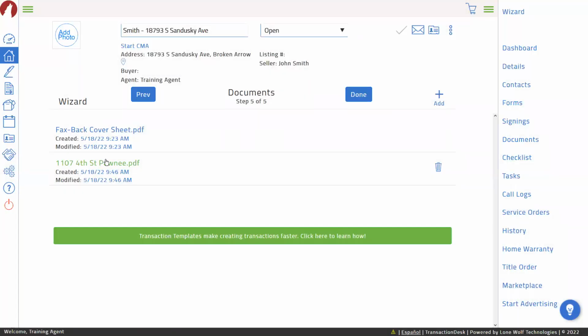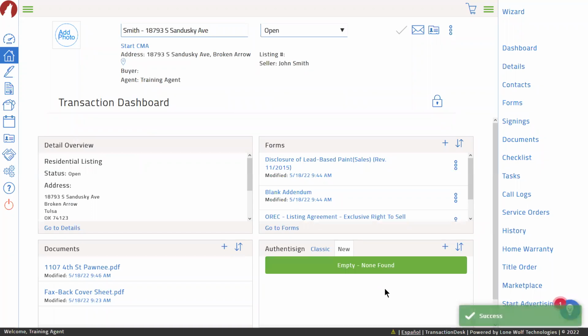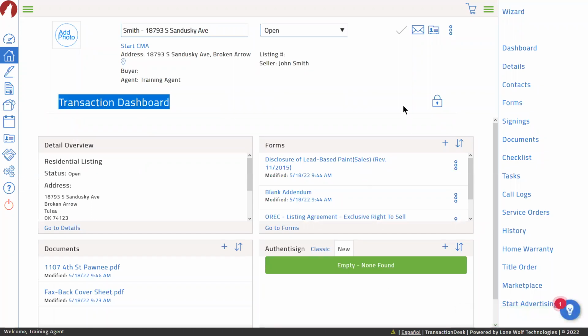And then finally, I added in some of the basic information that I've already gathered, inspections, appraisals, tax records, whatever, onto this documents page. Now, notice on this final step, we don't have a save and exit button because, look at that, we've got a done button. Good to go. And this brings us to our transaction dashboard.